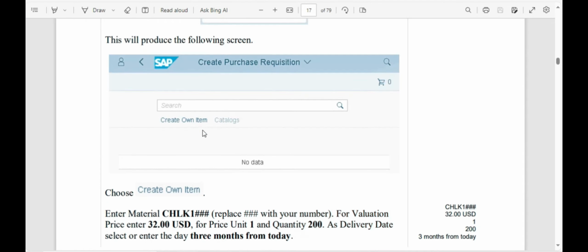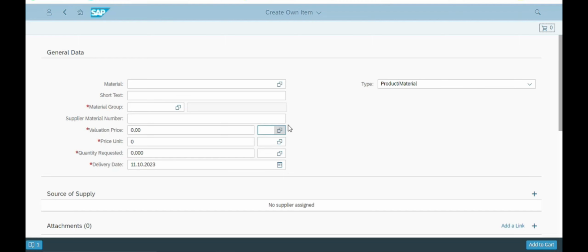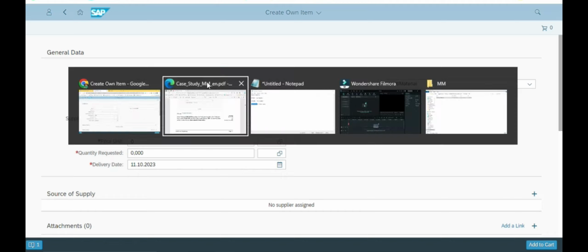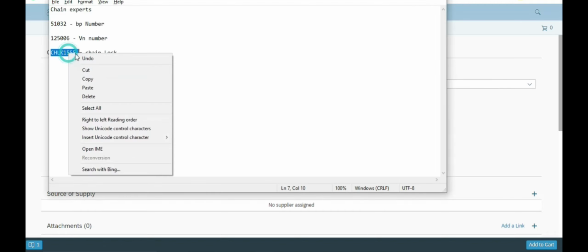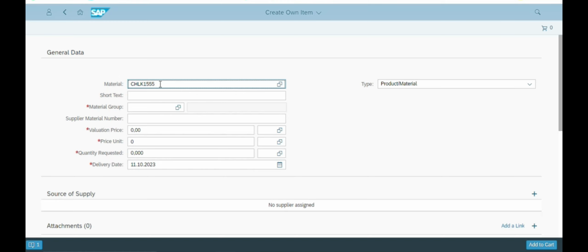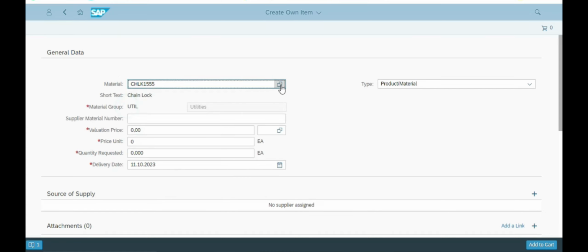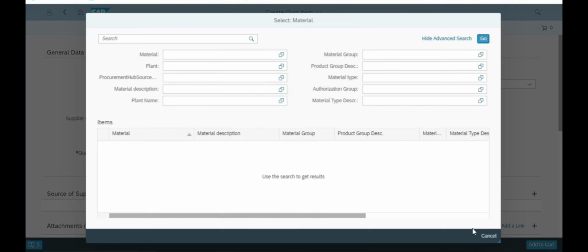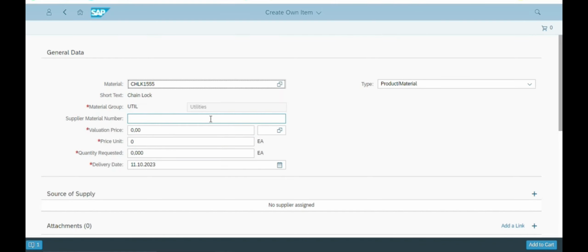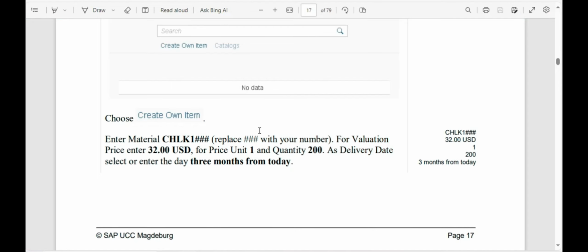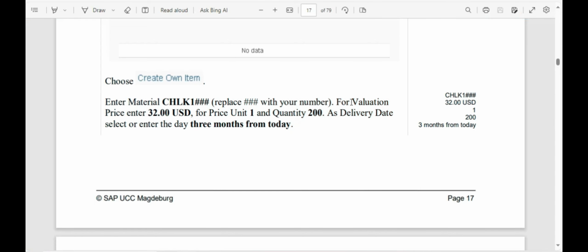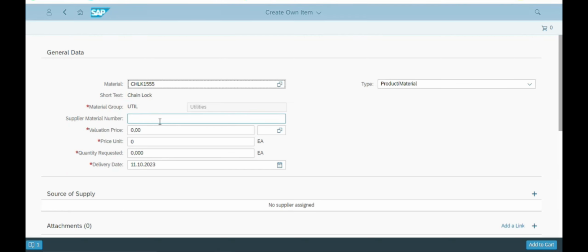Then we will be entering the material that we have created. Let's look for that here, this one. Chain lock from Miami. Let's use Miami. So 32 for valuation price. This is for valuation, so this is not the final price. The valuation price is 32.